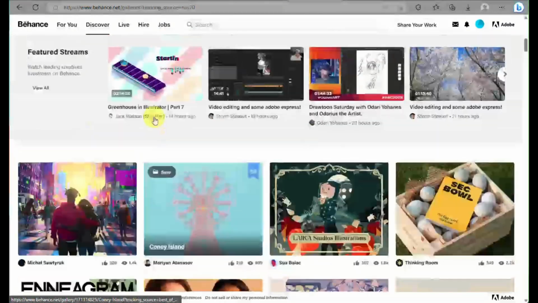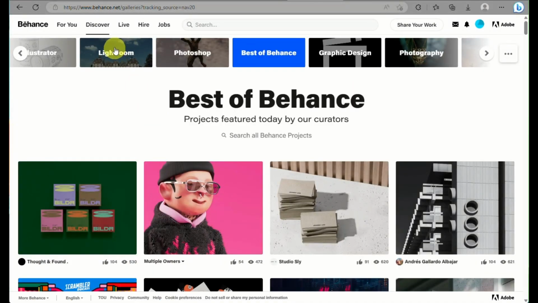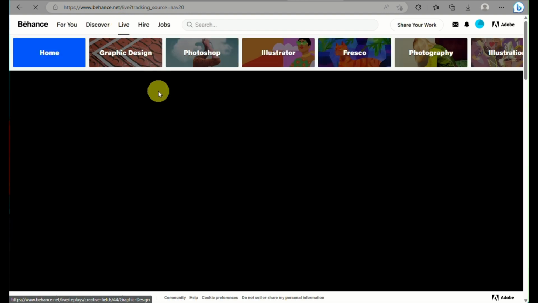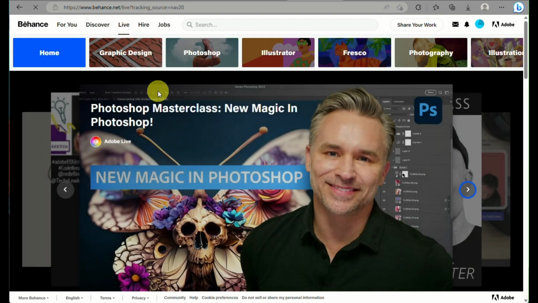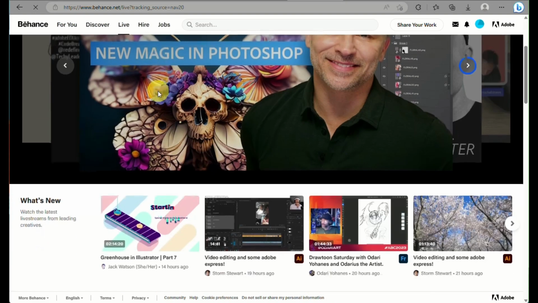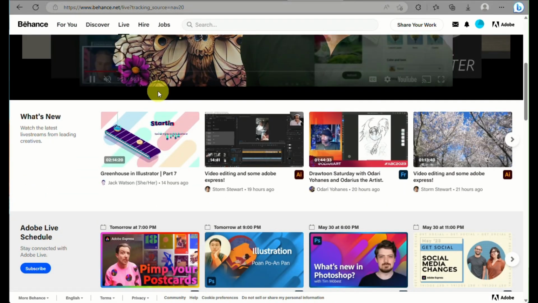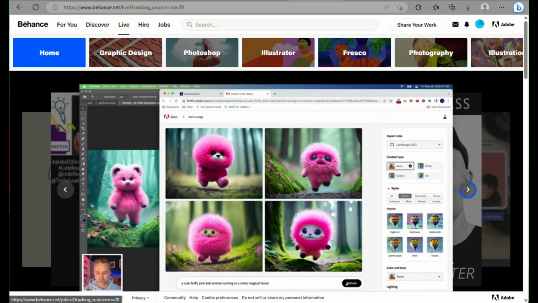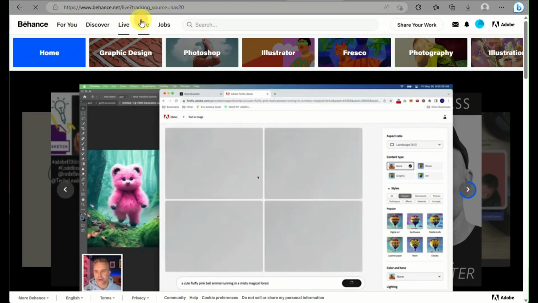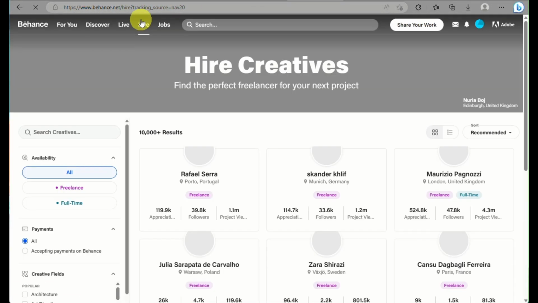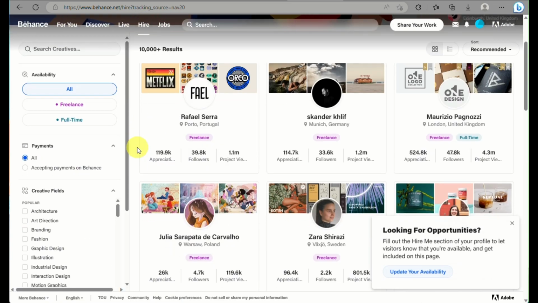On the top corner of the screen, you'll see that there is a discover option. So you can look into the best works that are created here on Behance. Here you can go to live. These are some of the workshops or videos, or tutorials, that would help you create stunning images or edit images like this one.